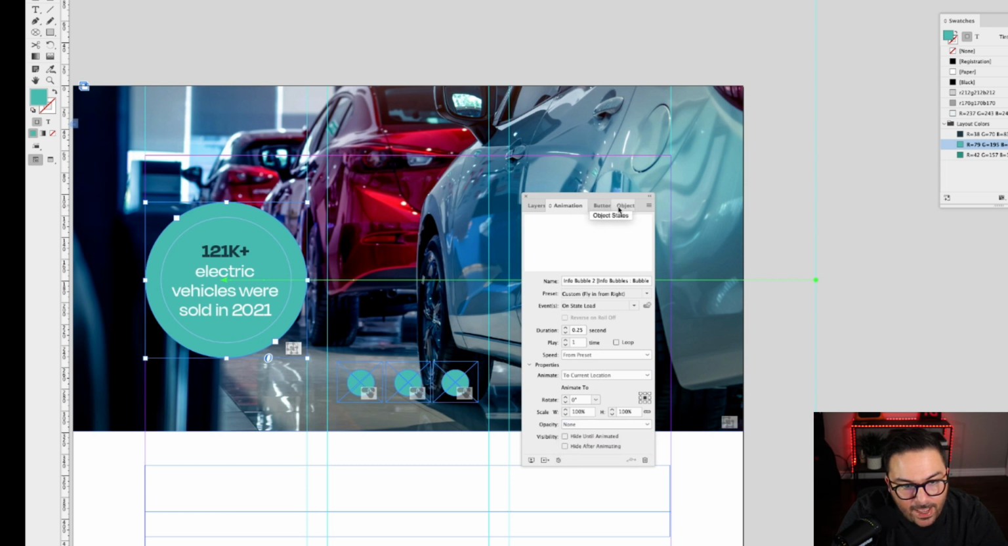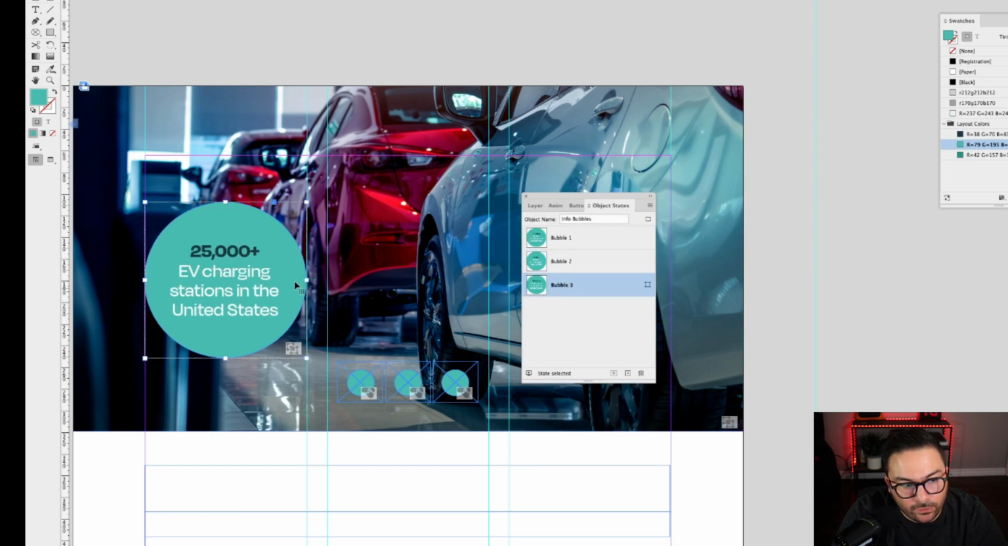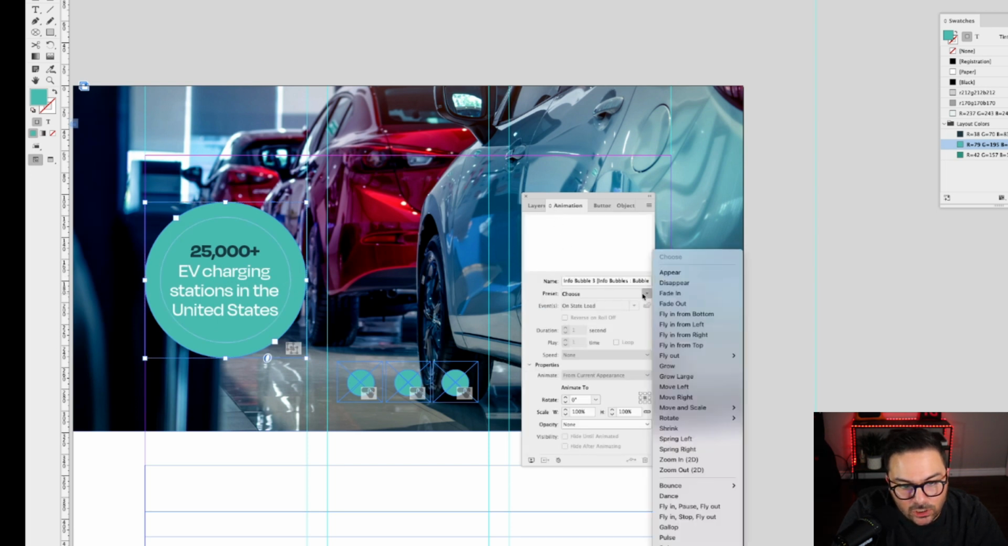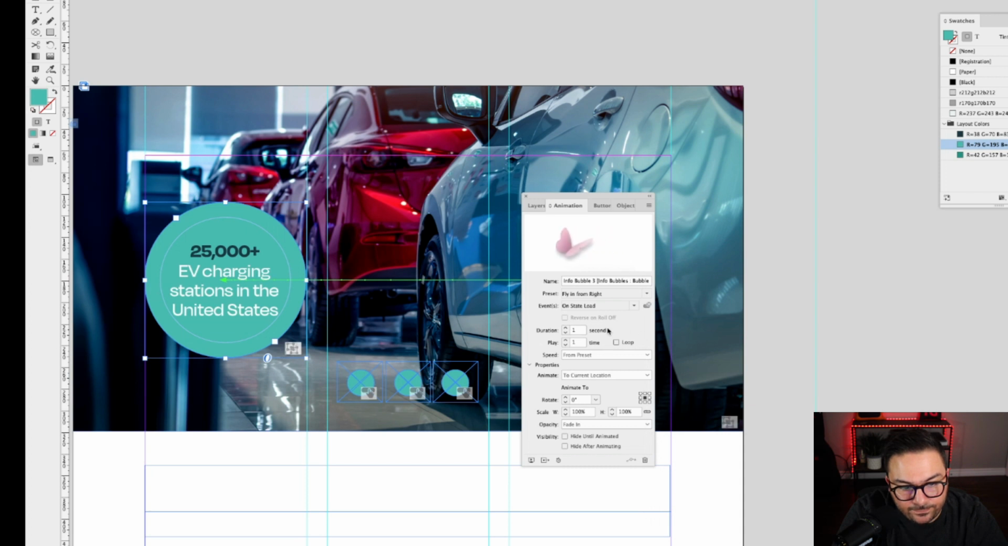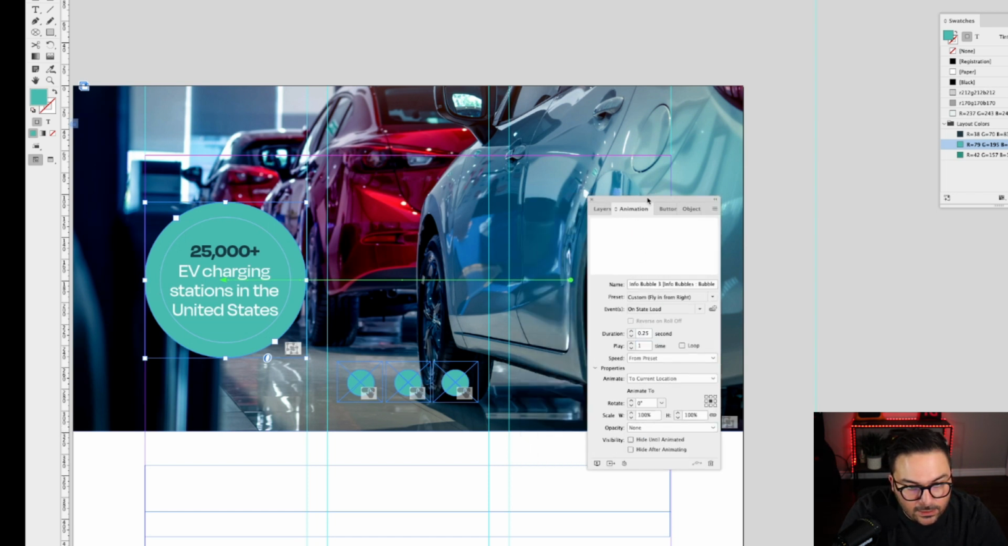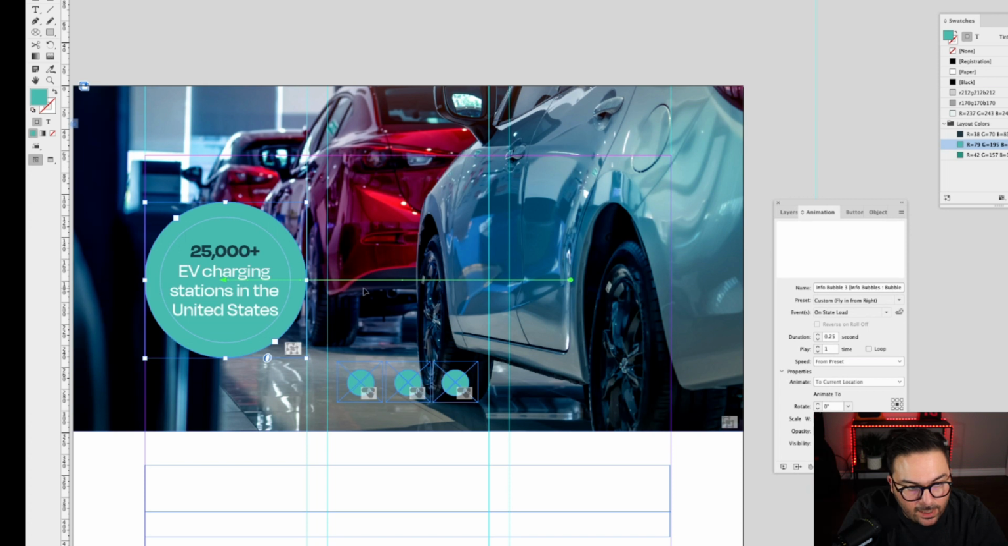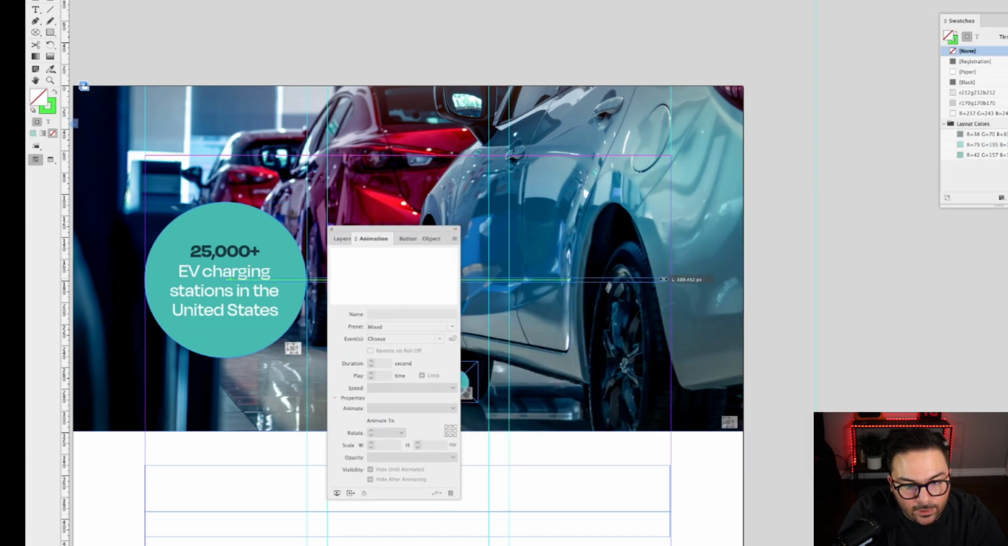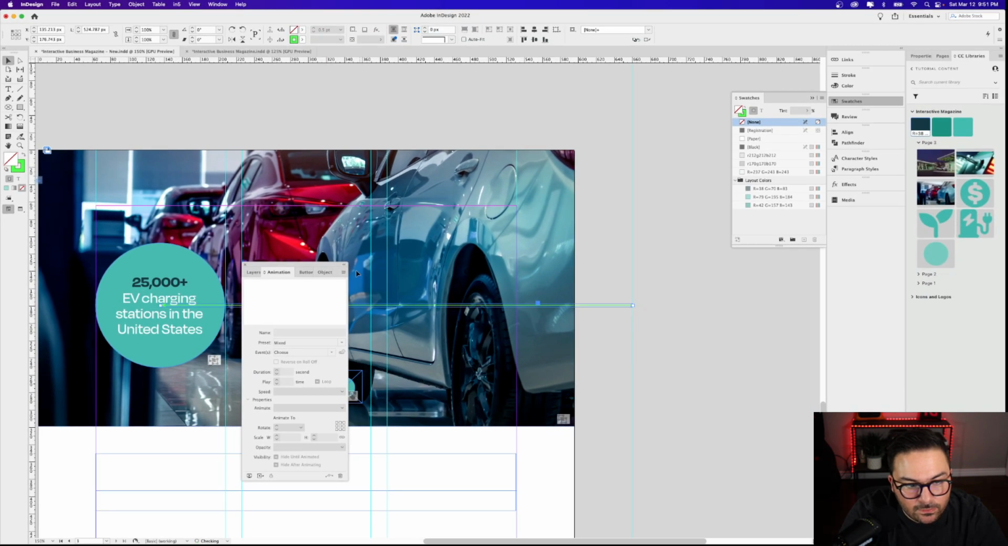Perfect. Let's go back to Object States, click Bubble 3, double click to drive into it. Go to Animation and choose Fly In from right. Set the state load to 0.25 seconds and no fade in. And let's just make sure that we're bringing that motion path to that guide we set up. Okay. Now all of them should be set up the way we want.